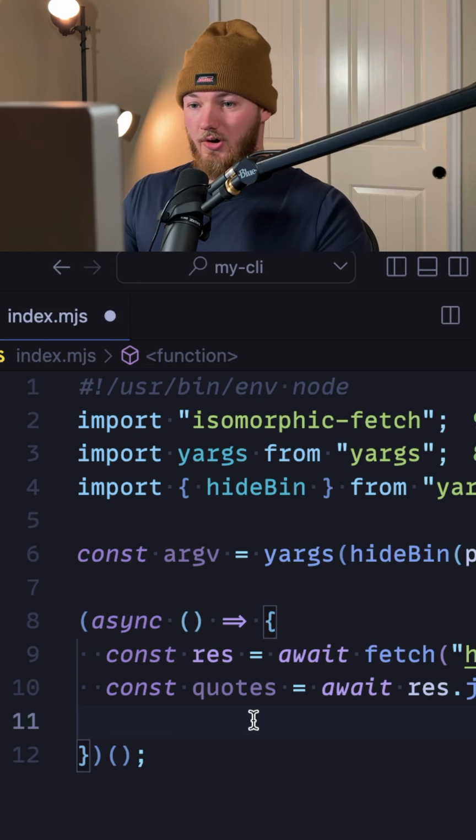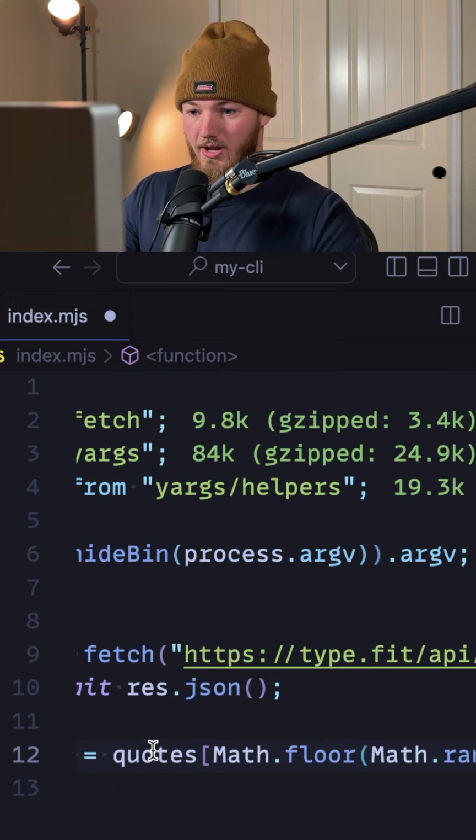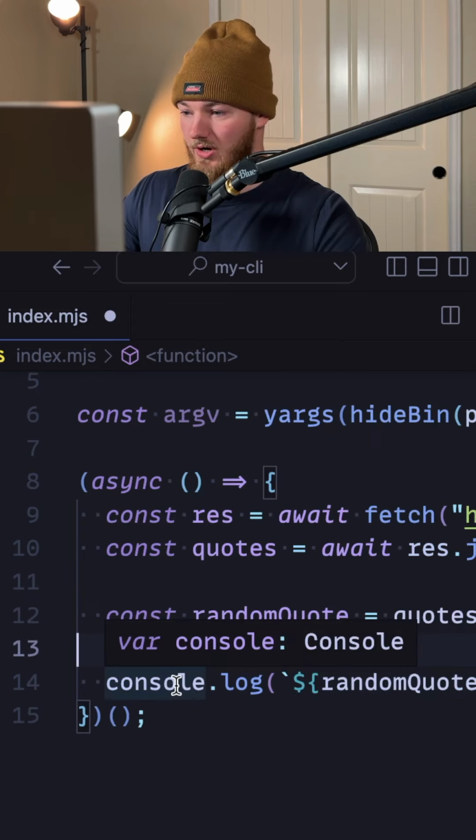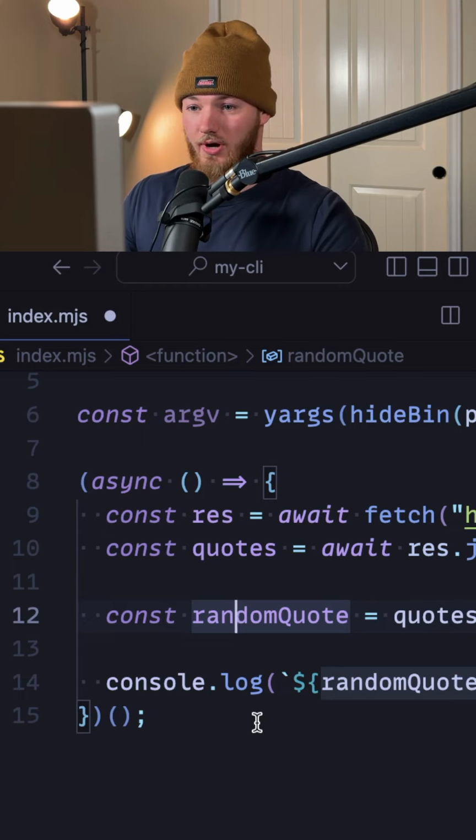So in our API, we've got our quotes, but in this case, we just want one random quote from that list. So let's go ahead and pull a quote from that array of quotes. And then finally, we'll console log both the quote text and the quote author. And that's all the logic we need for our CLI.